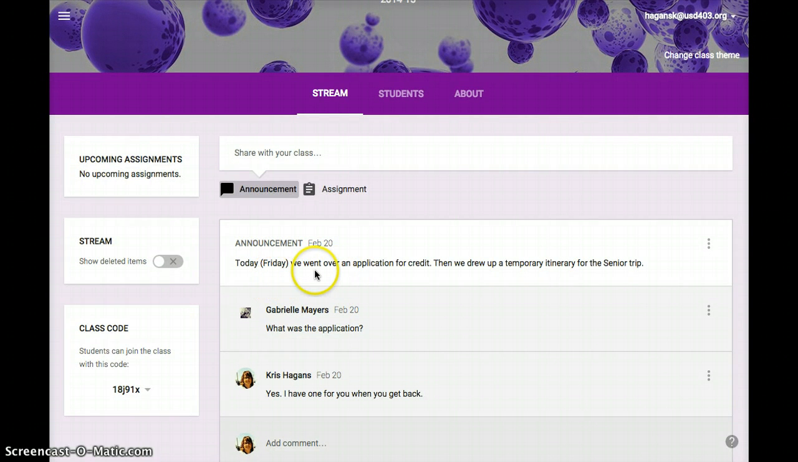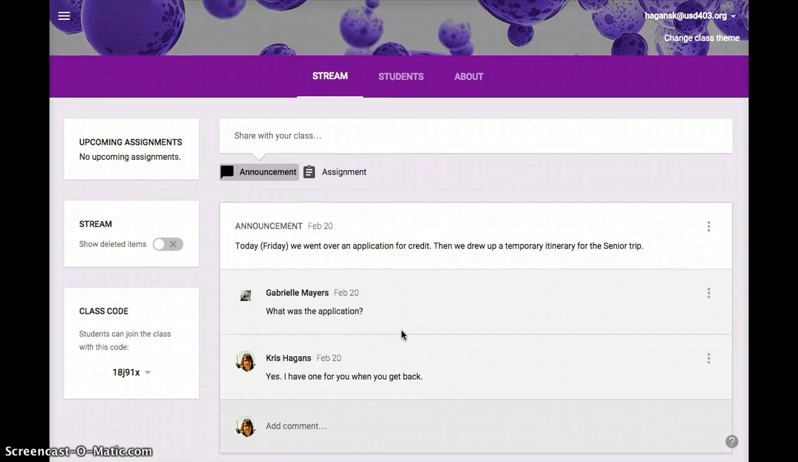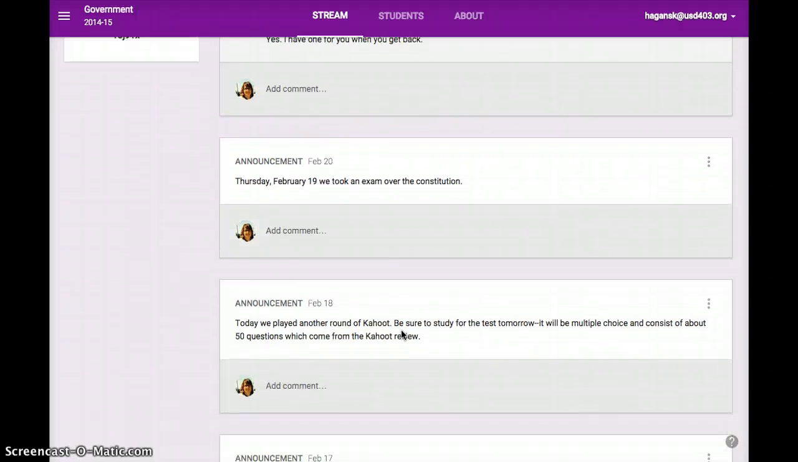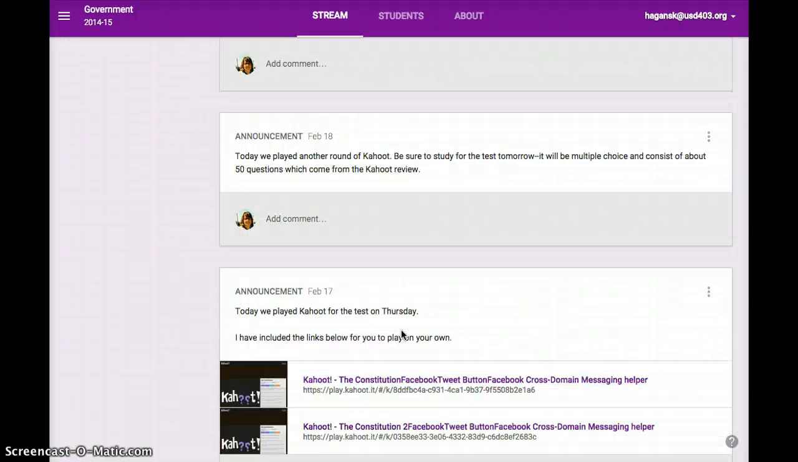You can see here that I said that we went over an application for credit, and then we drew up a temporary itinerary for the senior trip. They needed some time for that. So one of my students was gone. She said, "Hey, was that the application?" "Yes, I'll have it for you when you get back." So it's an awesome way for students to communicate with you back and forth and so forth.